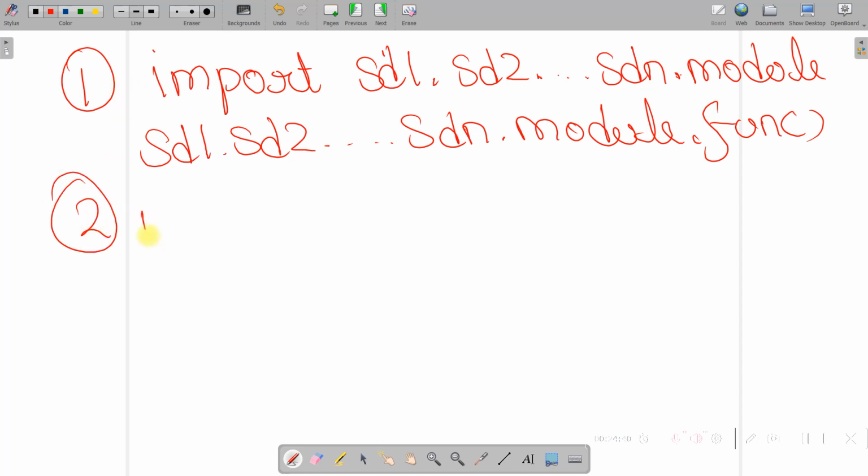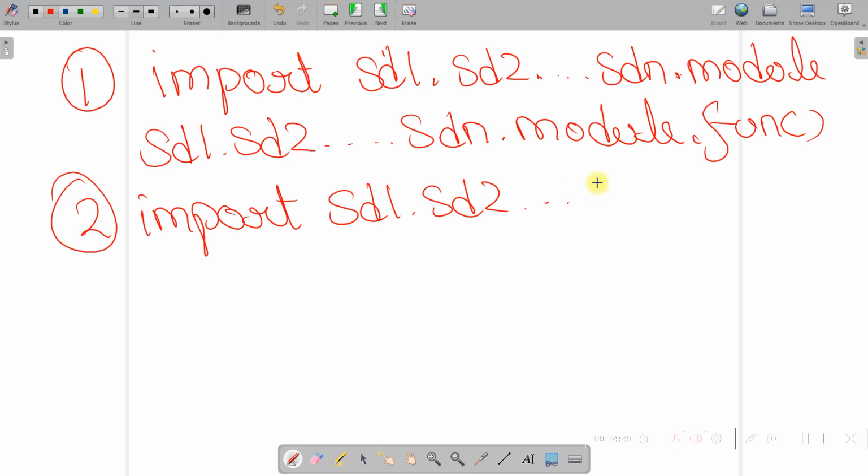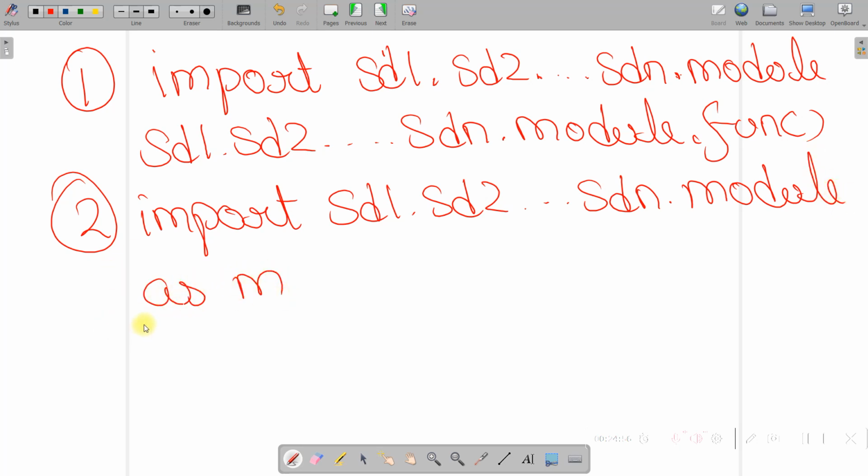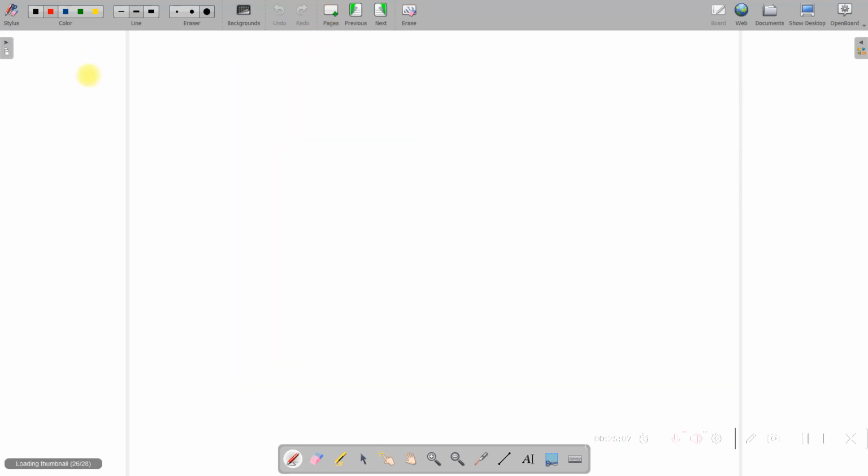The second method is using an alias. Again, at the time of importing, you have to specify all the subdirectories till you reach the subdirectory which contains your module file, and then you can give an alias. Now at the time of calling the function, you just have to give the alias name and then the function name.